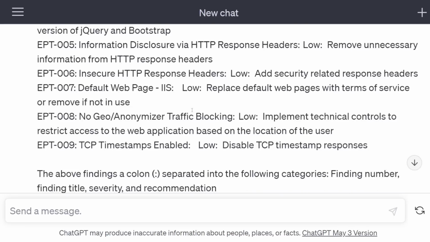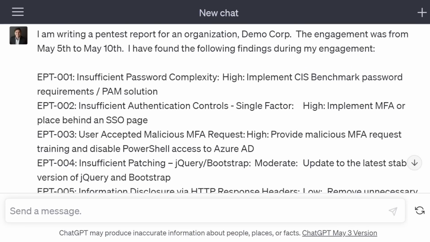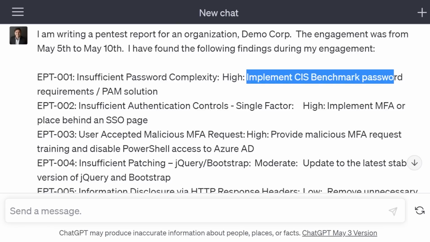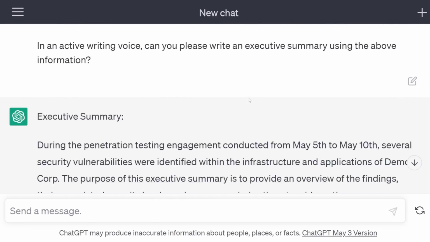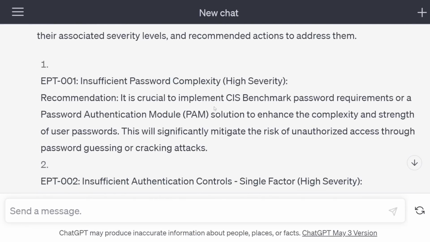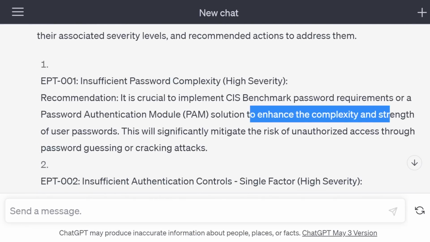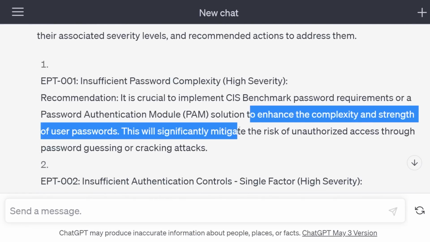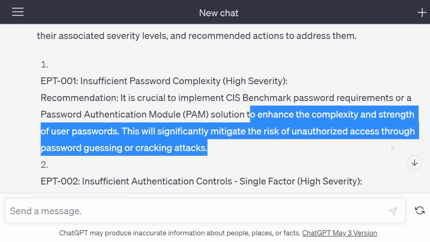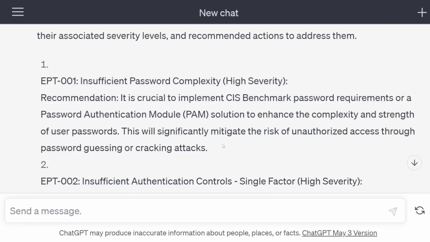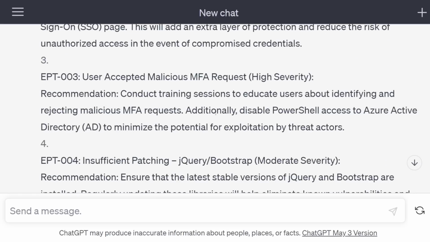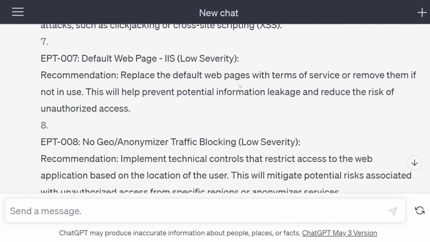For example, I came up here and I said, hey, you had insufficient password complexity, implement CIS benchmark requirements or a PAM solution. This came in and actually said, hey, you can do that to enhance the complexity and strength of user passwords. This will significantly mitigate the risk of unauthorized access through password guessing or cracking attacks. Pretty cool. And it did that for all of them and told what severity it was, etc., etc. All right. That's pretty awesome.